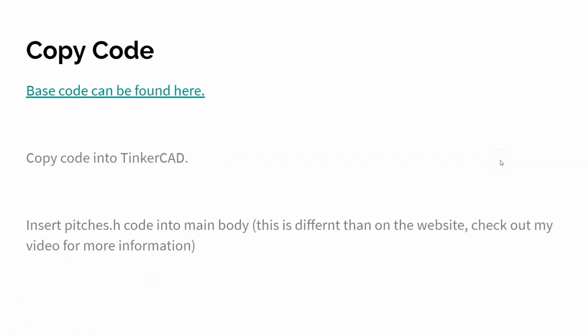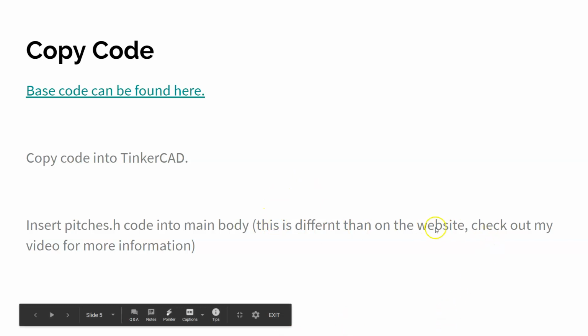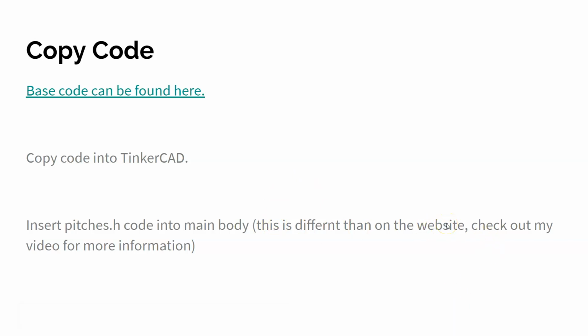So the first thing we're going to do here is we are going to copy the code, okay? And the base code can be found here, which we'll shoot to here in a second. We're going to copy the code into Tinkercad, and we're also going to insert pitches.h code into the main body, which is different than that on the website. And the website talks about creating a new tab within the Arduino IDE and inserting all the pitches.h code into that. We can't do that in the Tinkercad software, so we're going to do a minor workaround here. So as it says here, this is different on the website, so check my video for more information.